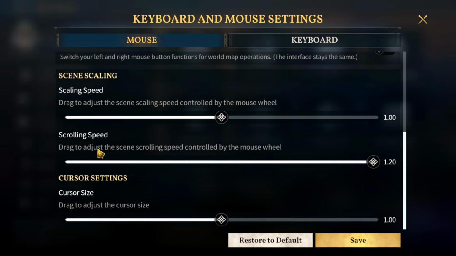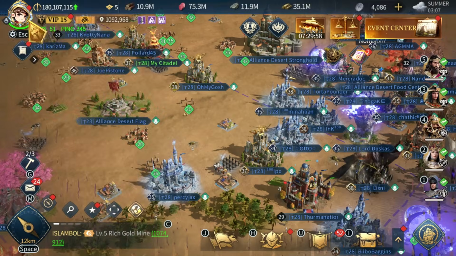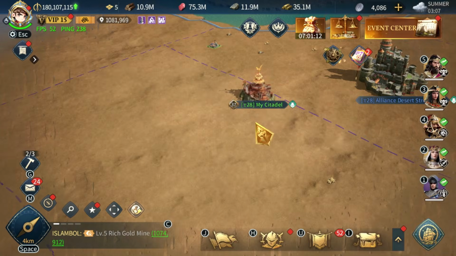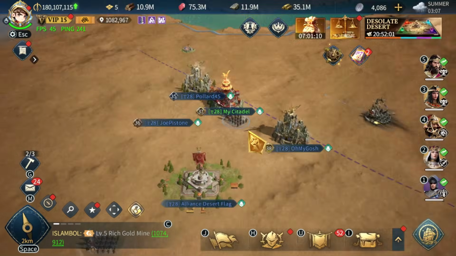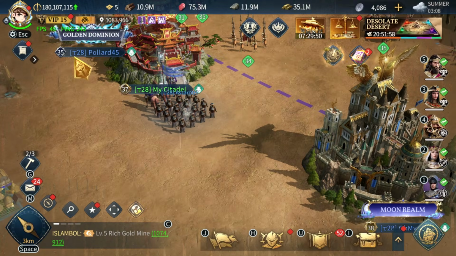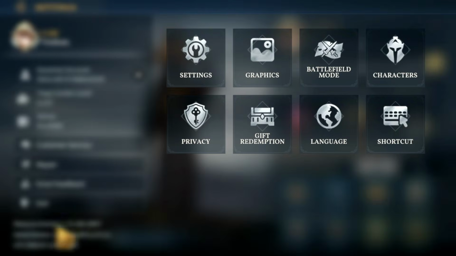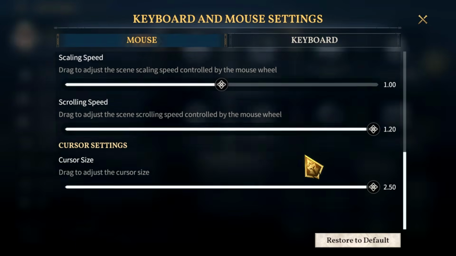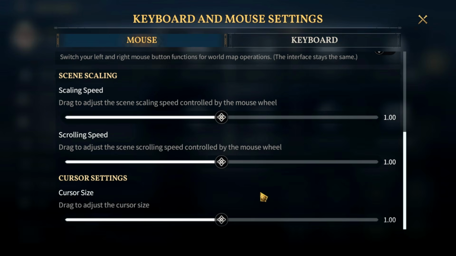Plus you do have your cursor size, which is bigger. Now for example, let's go save this one. Let's see if we zoom out, it's quicker to zoom in and zoom out also because of that function. And yeah, I don't really like the big mouse cursor. I do intend to just be on average size.